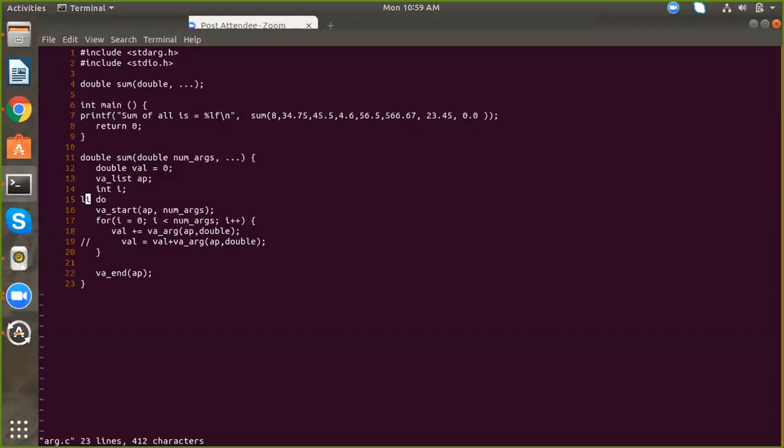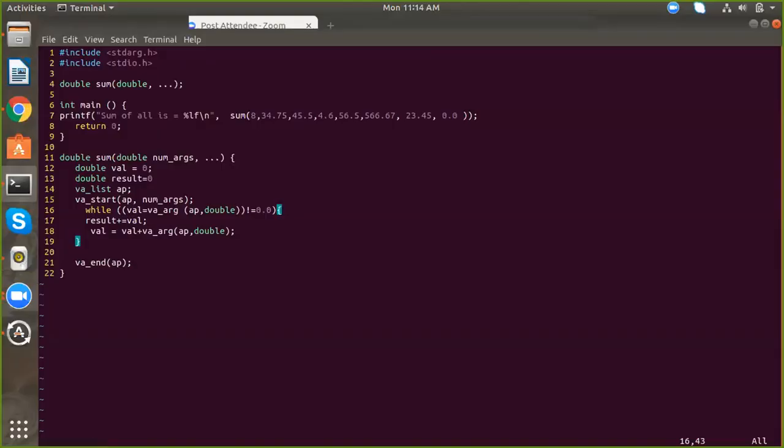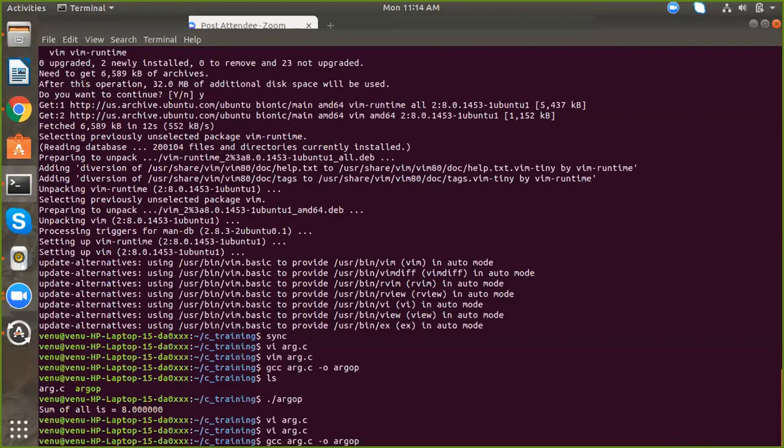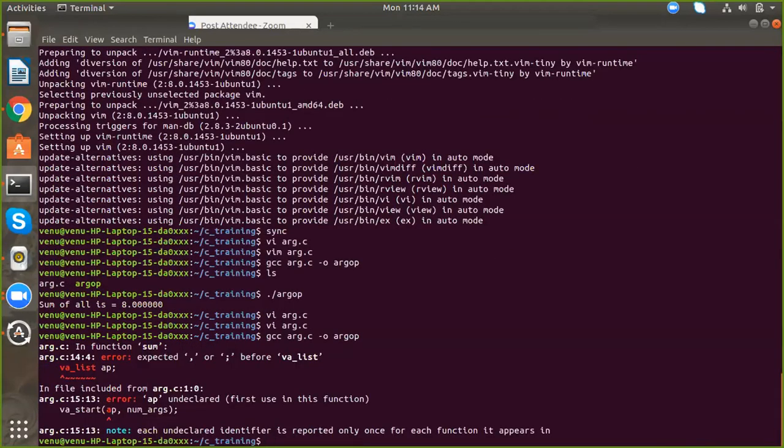I'm not able to delete anything. Backspace should delete it. Try this one. Save it and try this. Let's try this example. Okay. So AP is undeclared. Let's go and see it.